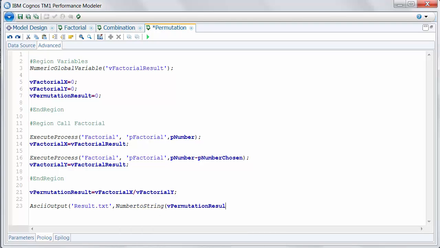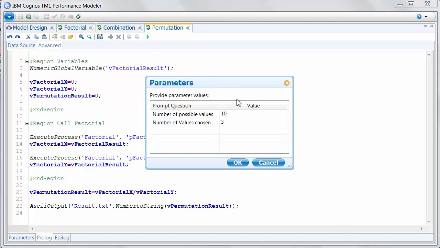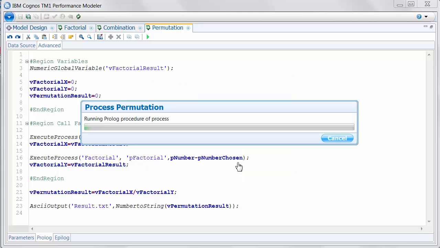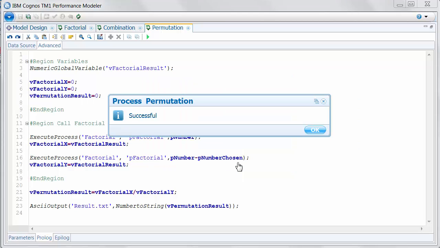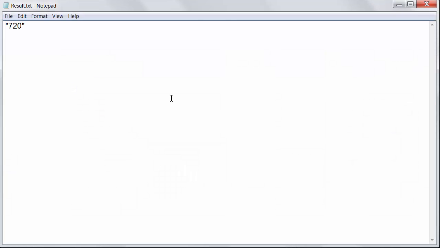So we'll save and execute our process. Our default values, you'll recall, we were expecting a number of 720. And if we take a look, that's exactly what we get.